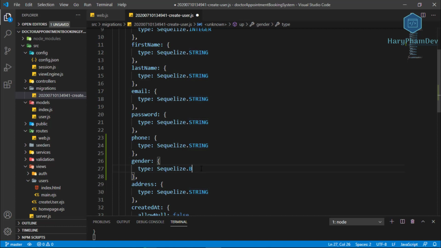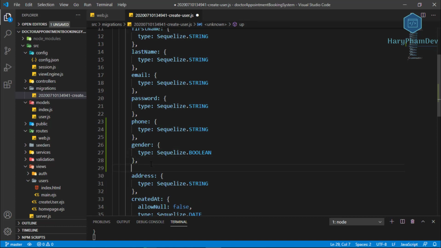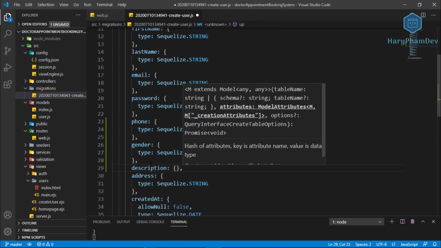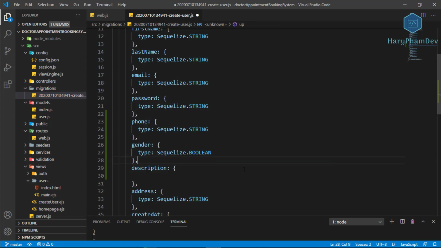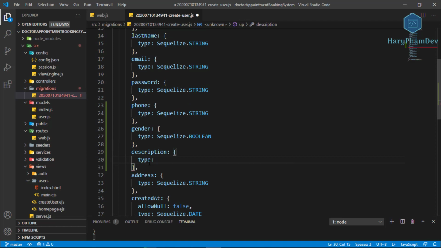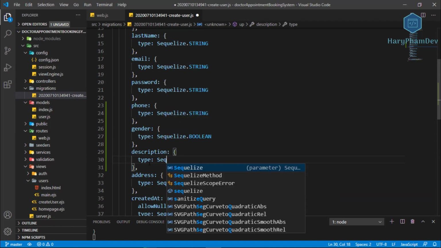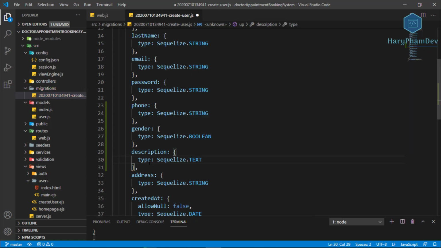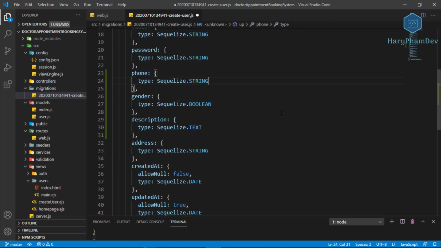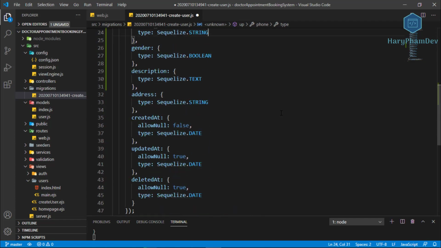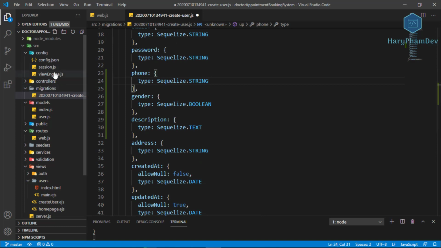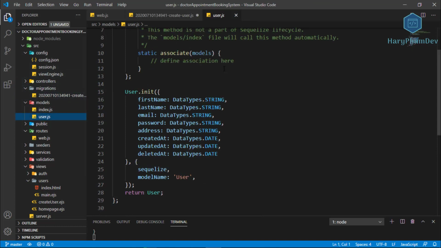For the gender of the user, we will set the type to Boolean. If the user is male, the value will be 1, if the user is female, the value will be 0. For the description field, sometimes we have a very long description of the user, so the type of this attribute is text. Instead of using a string, it will be limited by 255 characters.